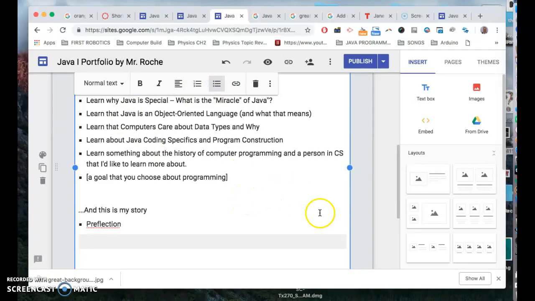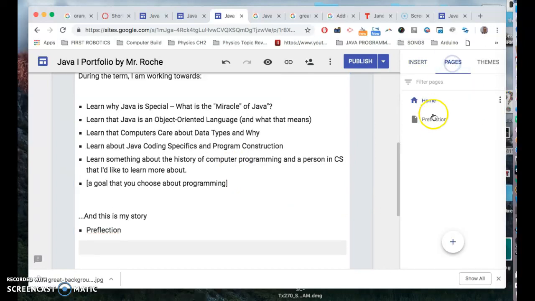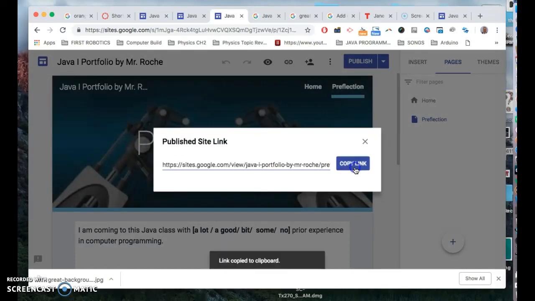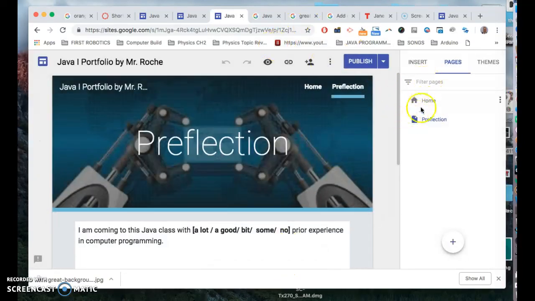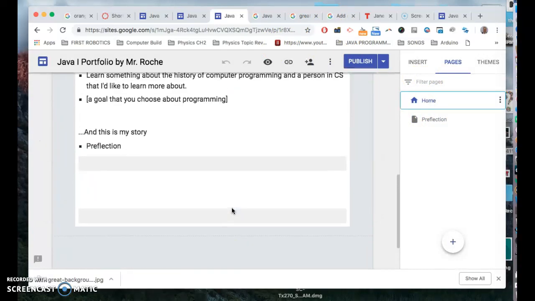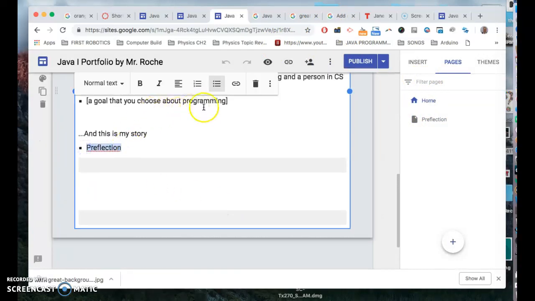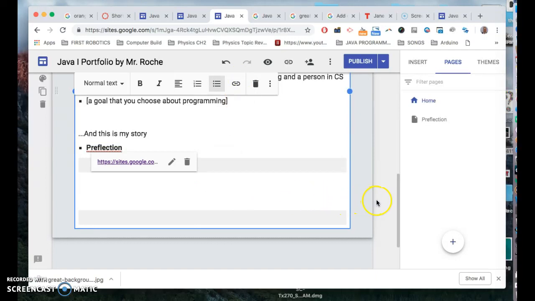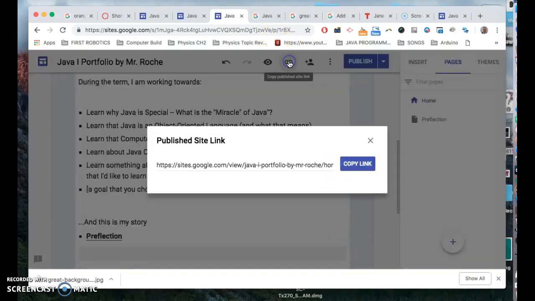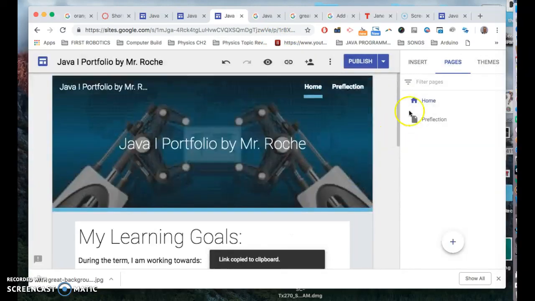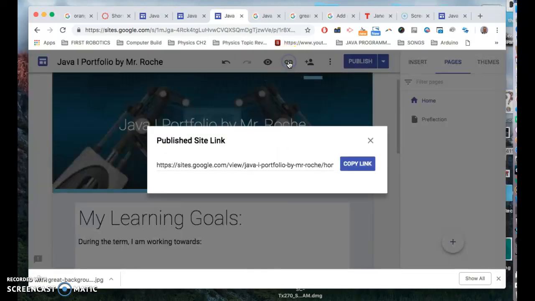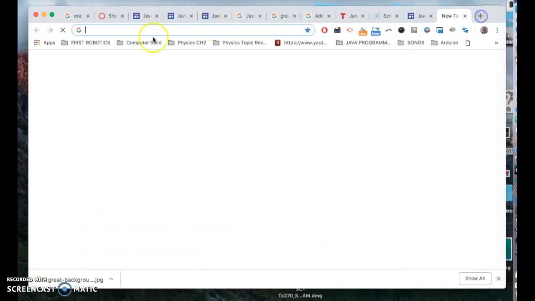preflection, something like that. And then I'm going to go to the second page, the page you built up, the preflection page, right? Since this is all published, I can get the link for it. So I copied the link. I'm going to go back to the home page and go here, highlight it, hit the link tab, and just paste the link in and apply it. Then if I get a link for this whole thing, let me go back home first. So if I go here, get the link, copy it, stick it in a web page.